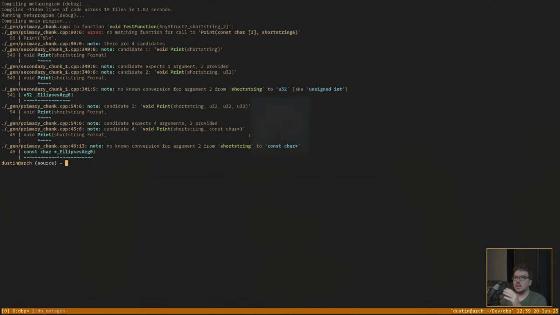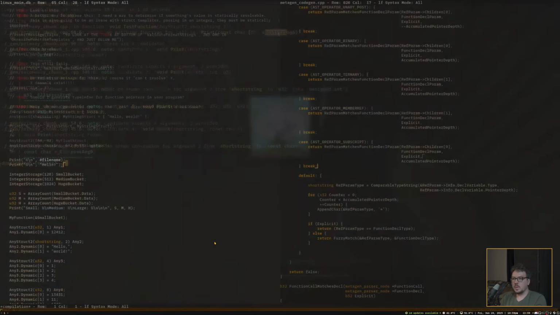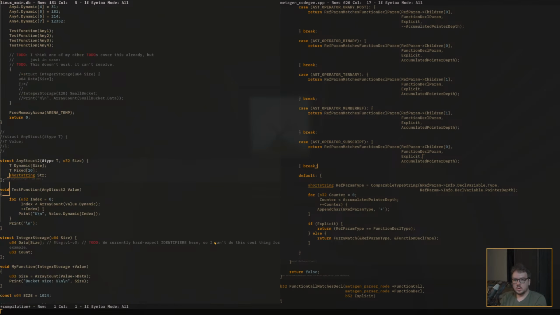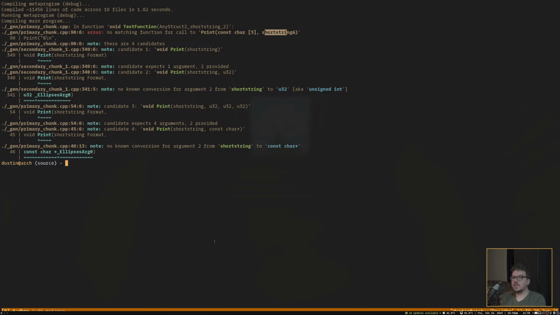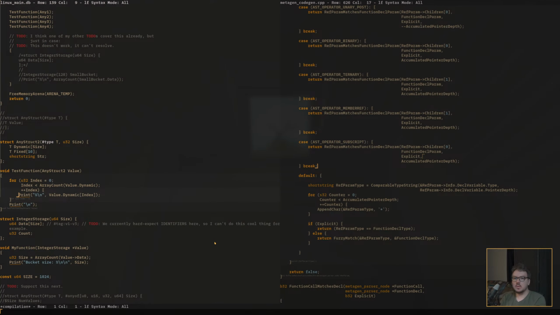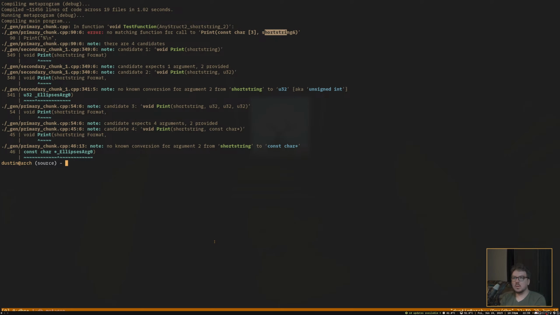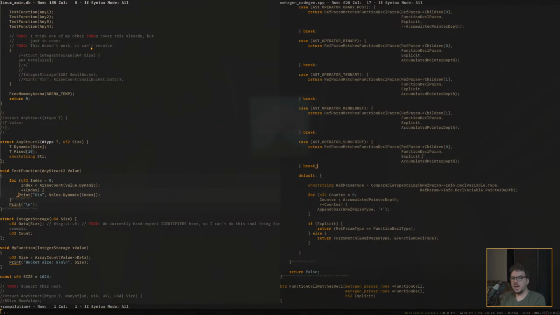What are we failing on then? Oh, we're failing on the short string one. The character star one is fine. This one we're failing on, trying to print out a short string. Right? Test function 90. Oh, wait. This should be a better error. Oh no, this is the compiler erroring.